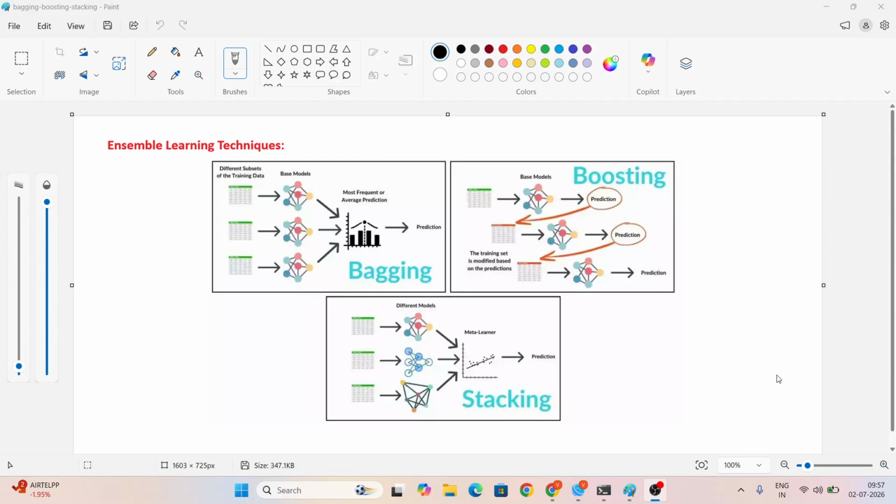Okay. So today's topic, we're going to see ensemble learning techniques. It is also supervised machine learning. Ensemble learning means it has multiple models, trained and combined together to predict the output. So that is called ensemble learning.